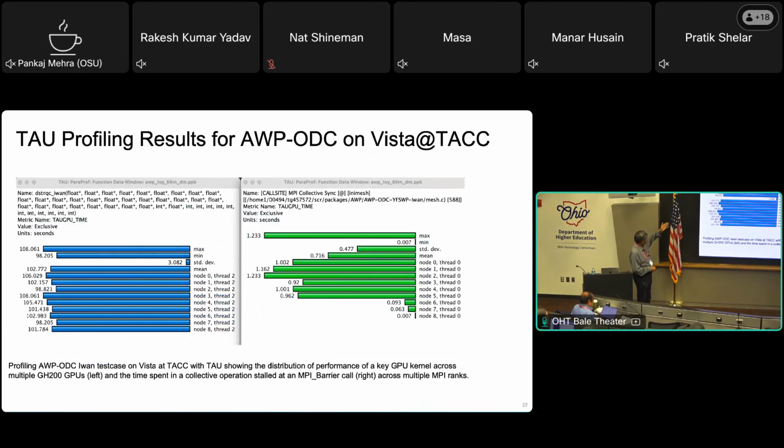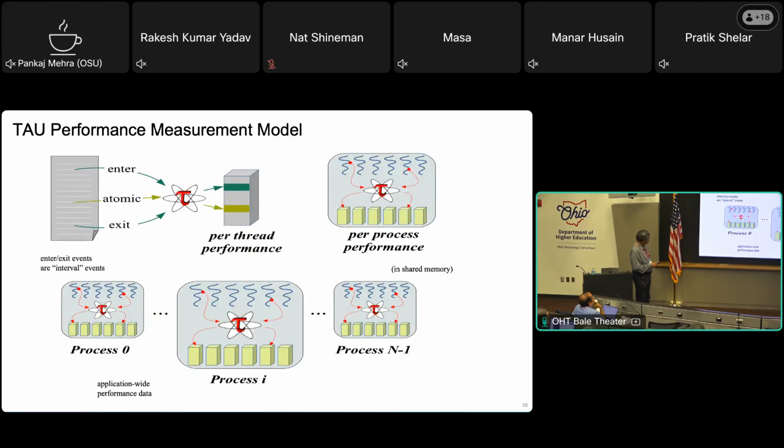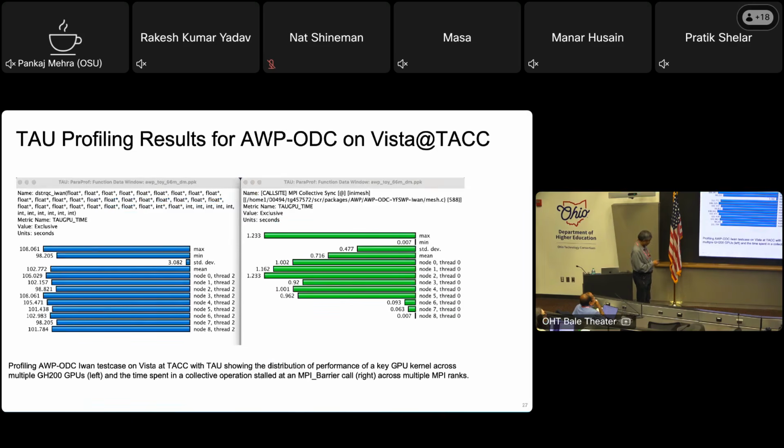Here is an example of ParaProf using AWP-ODC. So you can see on each of those MPI ranks or on the actual threads on the GPU, the name of the kernel over here and how much time is spent in kernel seconds on each of those GPUs on Vista. And here is the MPI collective sync, the time wasted in the MPI barrier called from within a collective operation. And you can then see exactly where that collective operation call takes place, in this case in mesh.c at line number 588, where you can see the time wasted in barrier at that point.